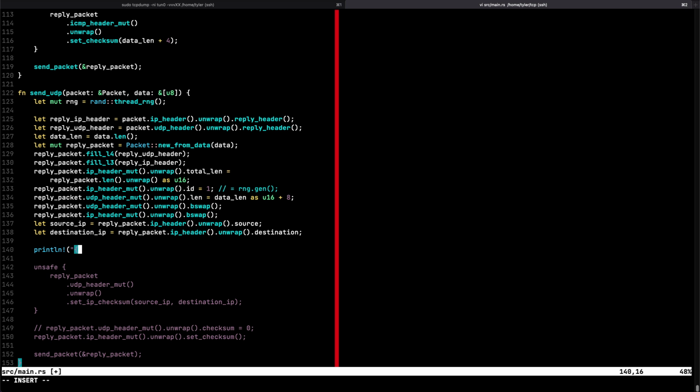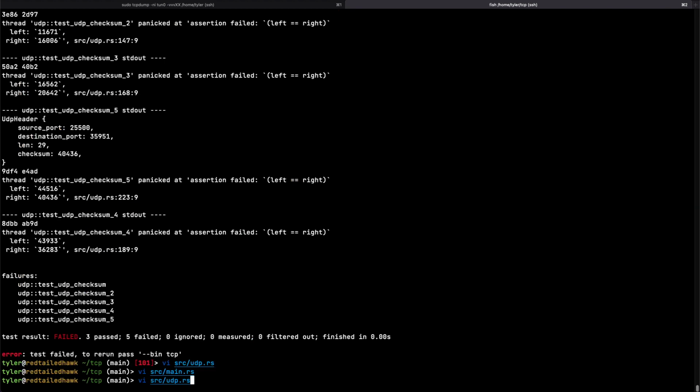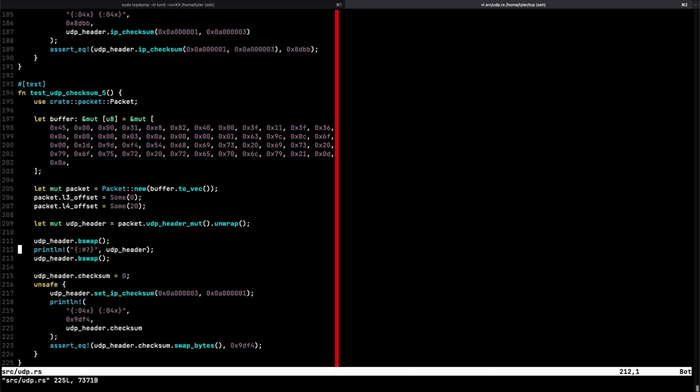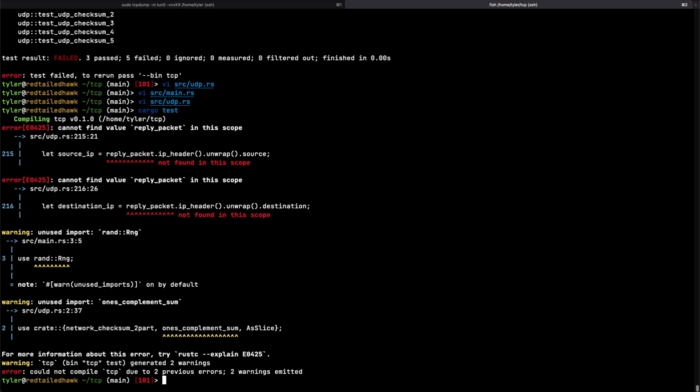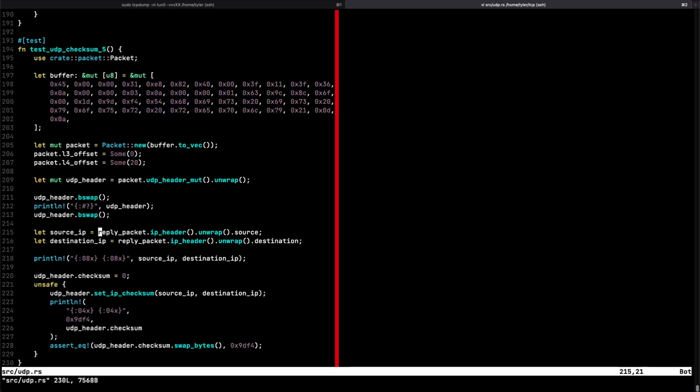I don't know what they should be. 08X. And actually, we can just grab this whole thing for this. We can put it right there. And we can make this really use source and destination IP too. Reply packet is wrong. This should just be packet. Also, that's not going to work because of scoping. I can't prove to the compiler that this is a disjoint borrow. So now I have to ruin my function.